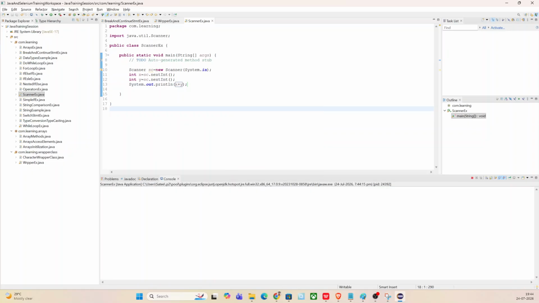So now it is asking for the input. 10, hit enter. Since we have given nextInt two times, right? First I have entered 10 and then hit enter, and then now I will be entering 20. Then you can see the output. So here you don't see anything, right?